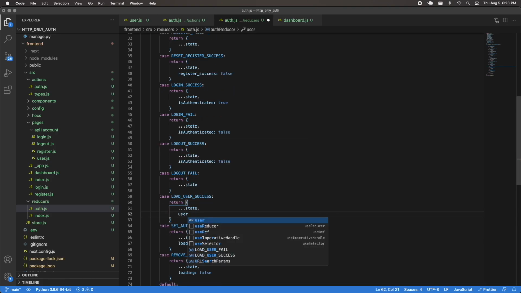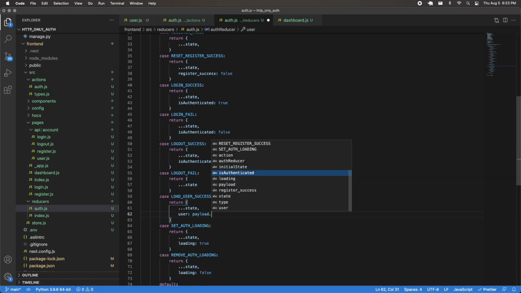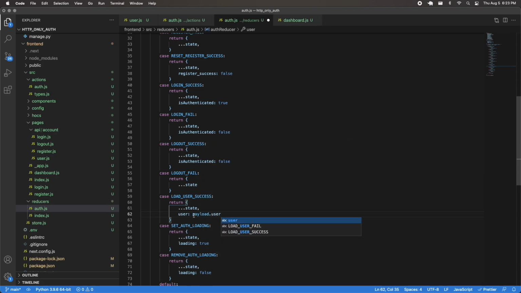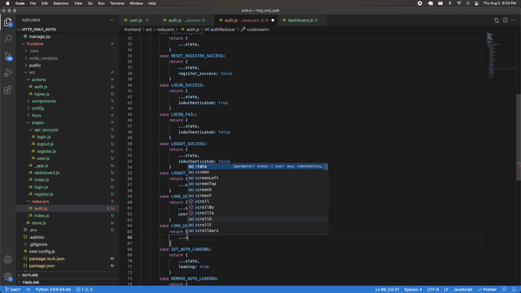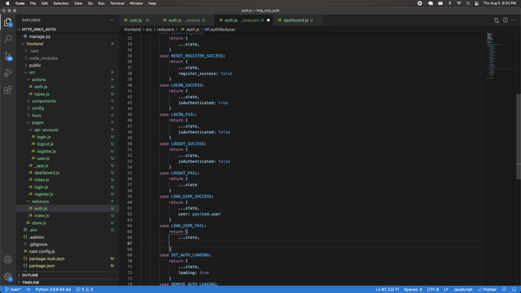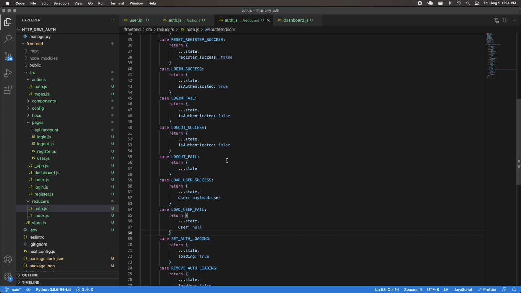So I'm going to adjust the user, and that's going to be payload.user, because we're passing back the data, and I'm going to extract the user from that data. Then I'm going to handle the fail case. So load user fail. This is going to return the spread operator on state. And then if we fail to load our user, I'm going to set user to be null.